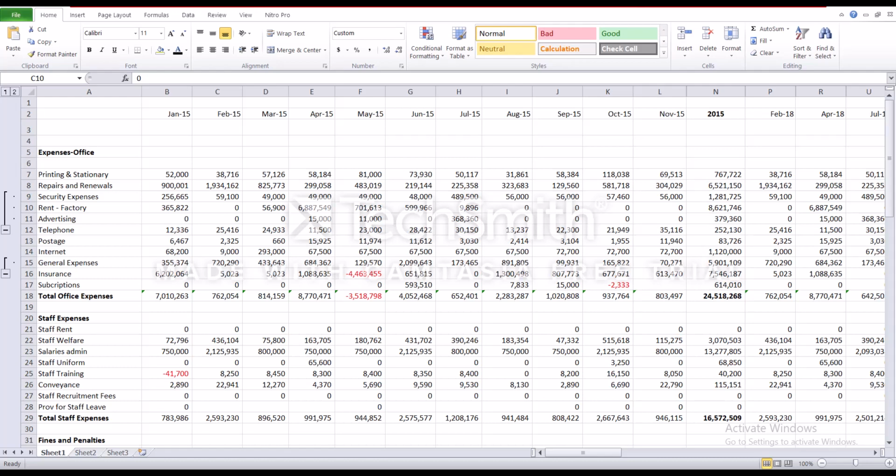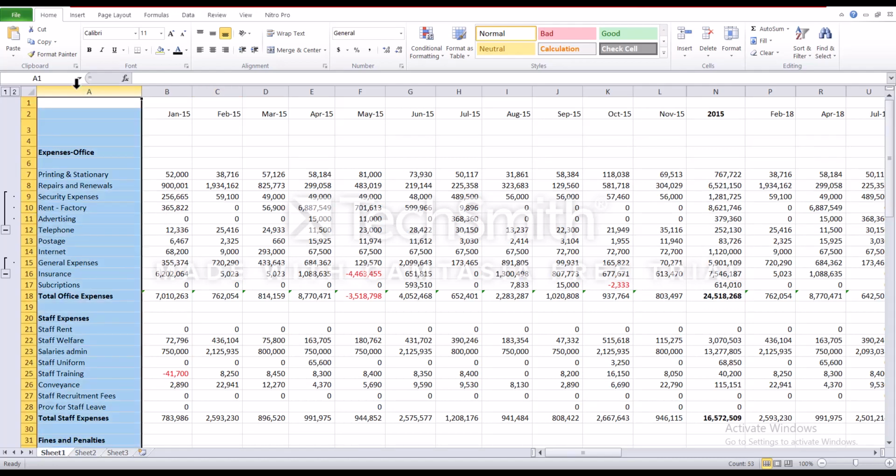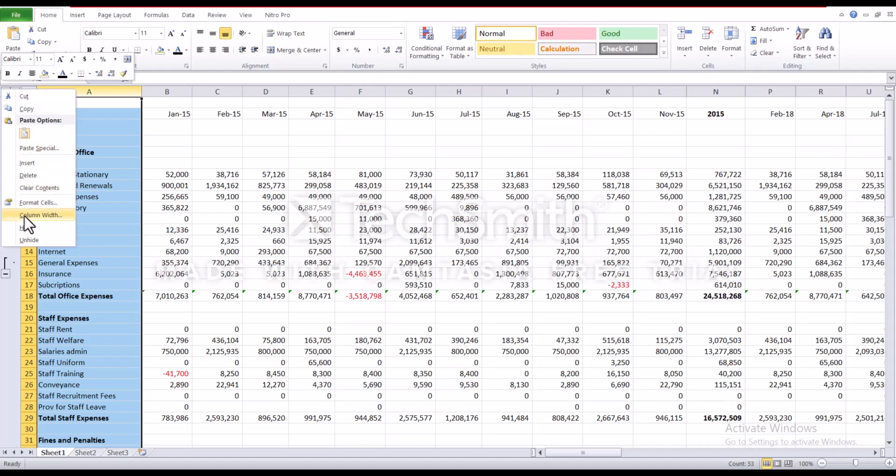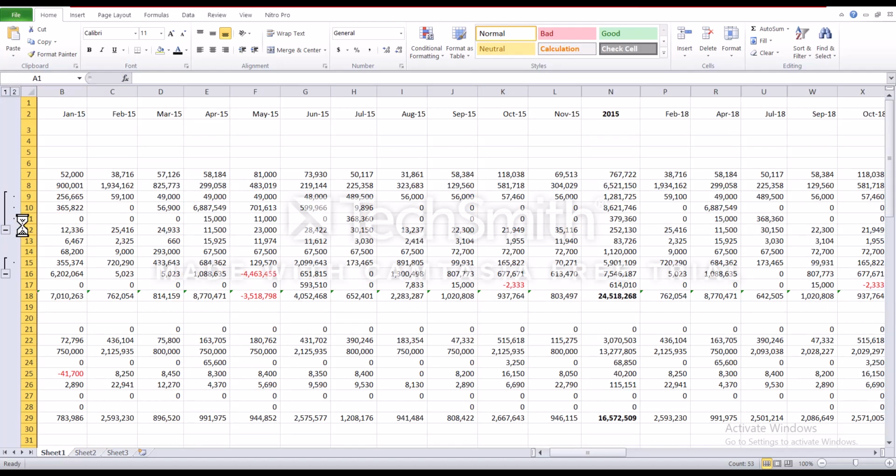To hide columns, I'll demonstrate three examples. The first example is how to hide a single column. So go to the column header of the column that you want to hide, then select it, then right click, then click hide. The second example is how to hide a section of multiple continuous columns.